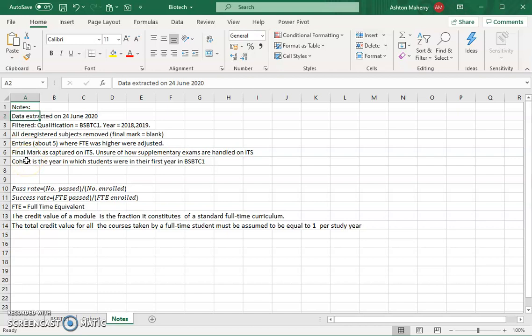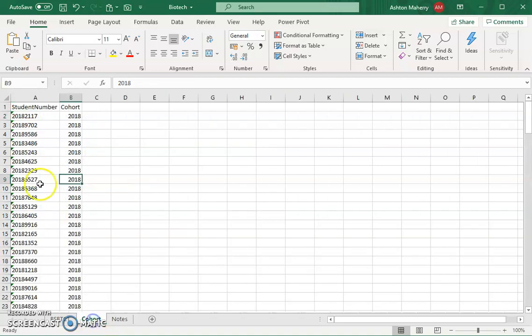So the cohort is the year in which students were in their first year in the BSBTC program. So if we go and have a look, you can see we've got 2018, and as we scroll down, we've got 2019. So we are sitting with students who registered in 2018 for their first year, and students who registered in 2019 for their first year.